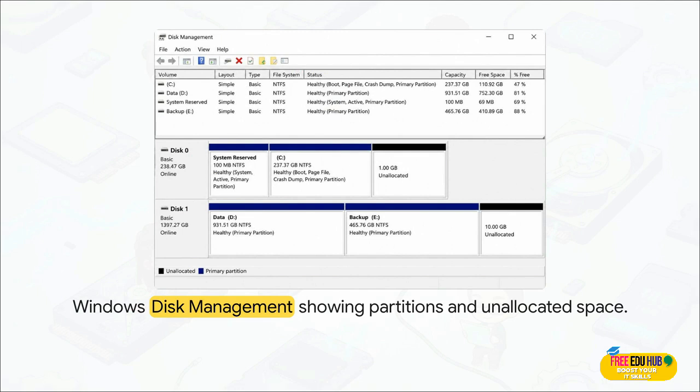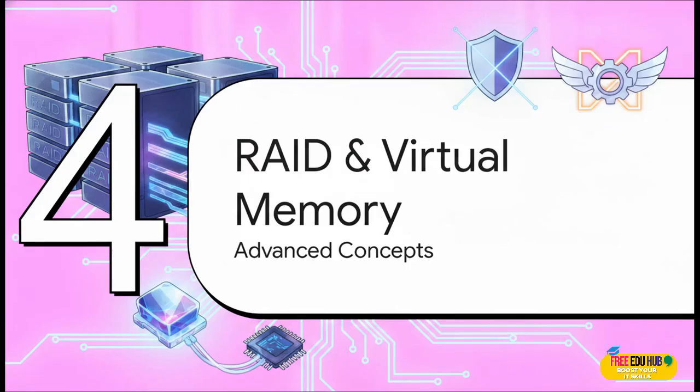Now, when you finally get into Windows, steps 3 through 6 happen right inside a built-in tool called Disk Management. This is where the magic happens. A brand new, completely blank drive will just show up as raw, unallocated space. Using this tool, you initialize the disk structure, create a usable partition, apply a file system like NTFS by formatting it, and finally give it a drive letter, like D, so it actually pops up in File Explorer for the user to see. Let's transition to Section 4, RAID and virtual memory.